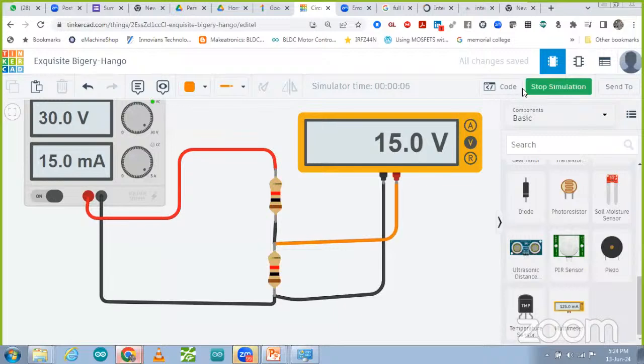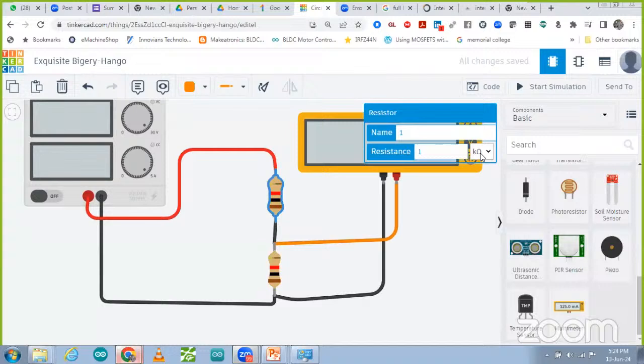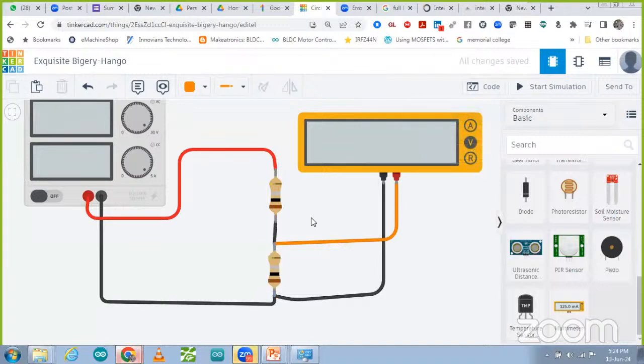Okay, now the important thing that I'm going to discuss, a very important thing. I'm going to take this value, this one is 1 ohm and this one is also 1 ohm. So what should be the output voltage? अगर R1 की वैल्यू 1 ओहम है, R2 की वैल्यू 1 ओहम है और सप्लाई वोल्टेज 30 वोल्ट है, what should be the output voltage? आपका आउटपुट वोल्टेज क्या होना चाहिए? That is the same, again 15 volt. Let me check it out. Start simulation.